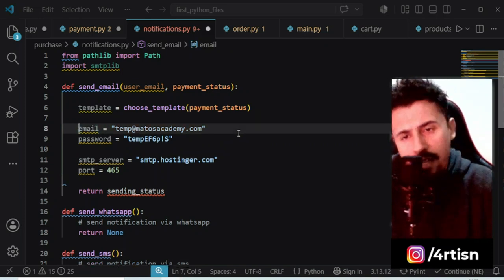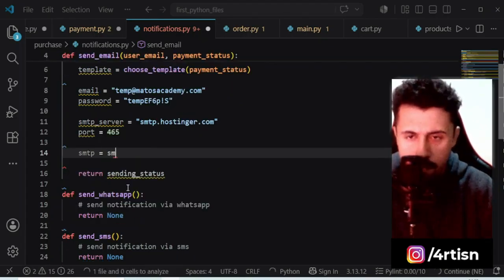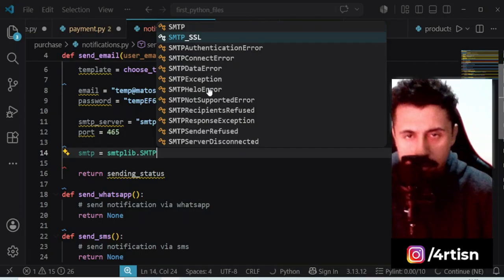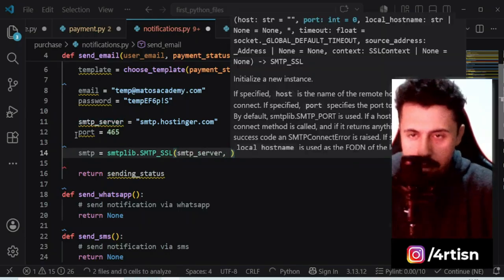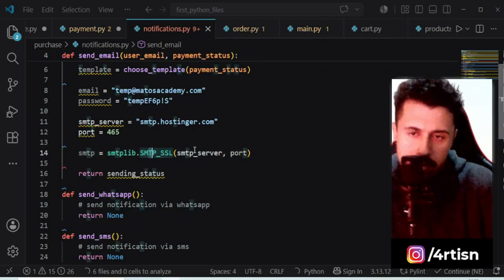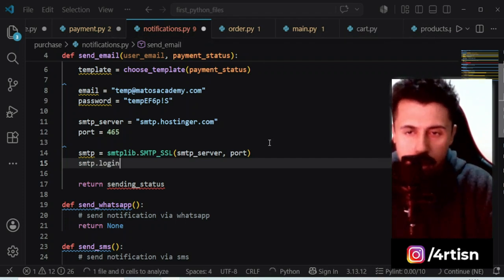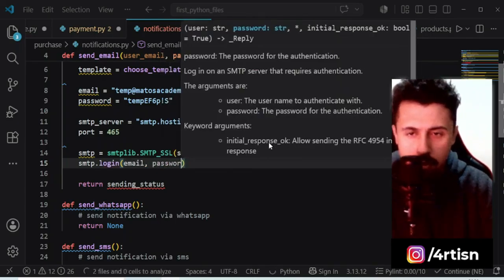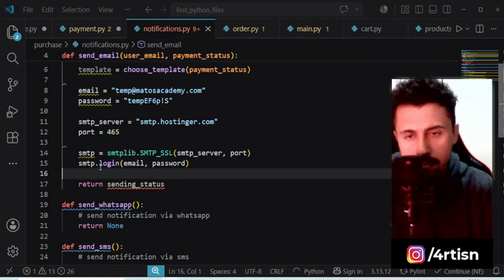Alright, with all of this data, I guess we are ready to send the email. So first, we create the connection, smtplib.SMTP_SSL, this one right here. And we pass the SMTP server and the port as parameters. This creates the connection. After that, we use our account to log in. So email and password passed as parameters into the login function that is called based on the SMTP connection.